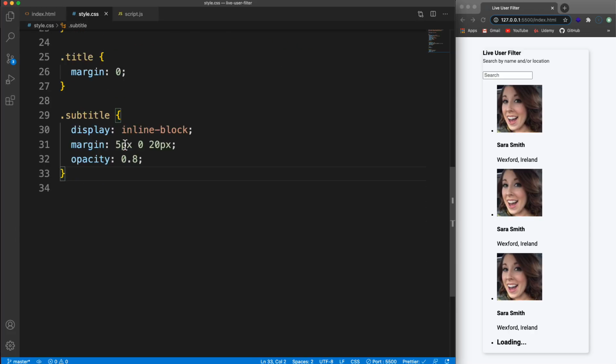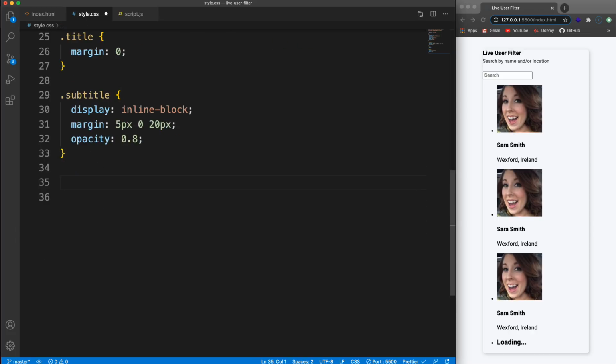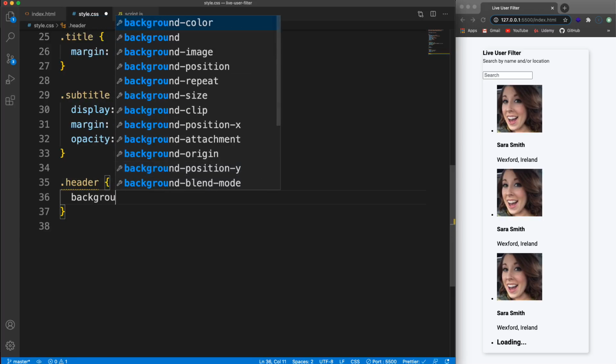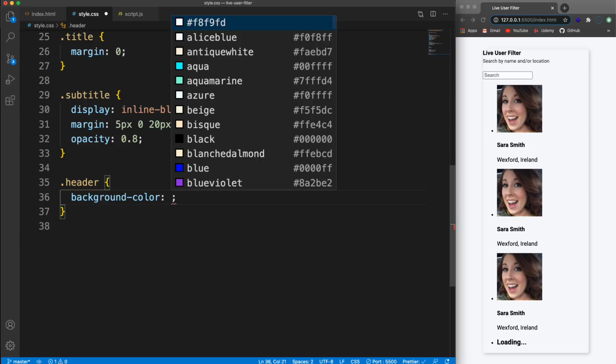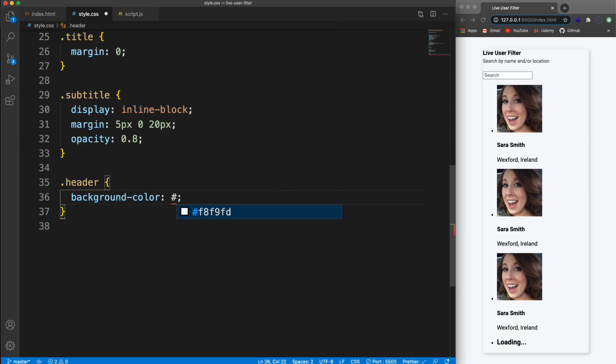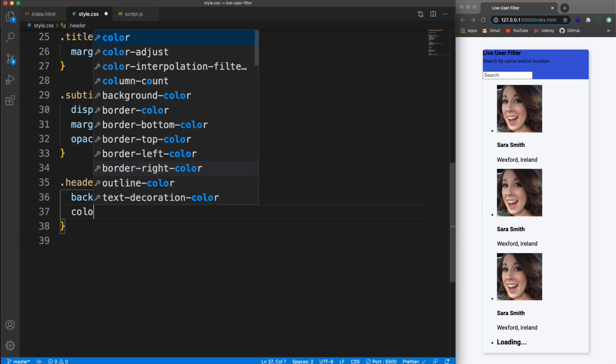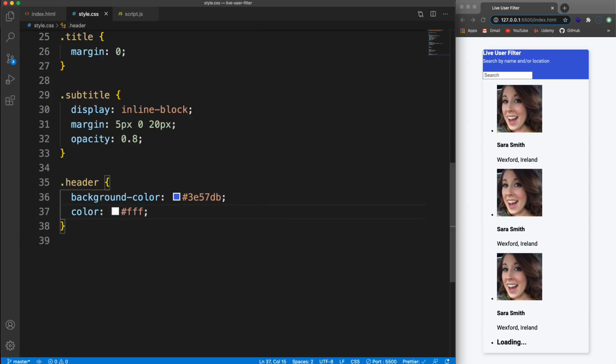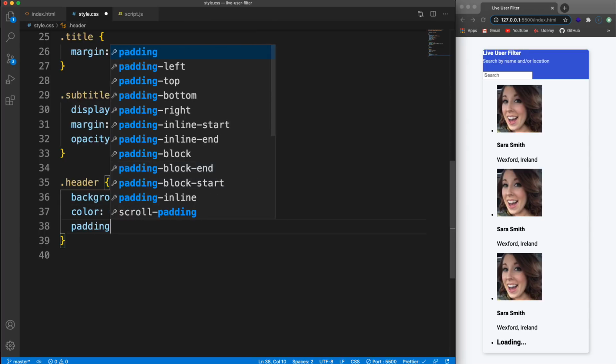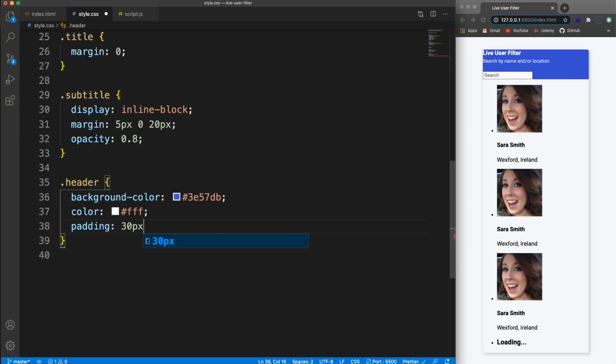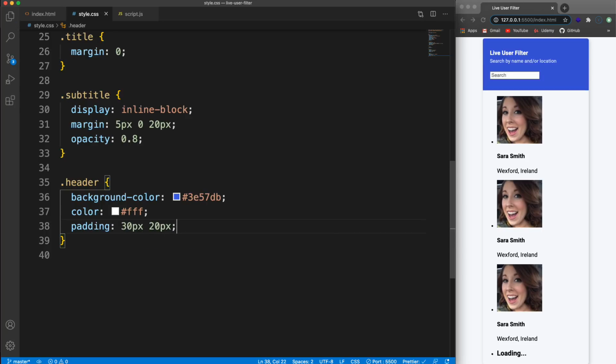And let's see, for the header, so we have a class of header. Let's add a background color for that, and that's going to be 3E57DB for that background. And then the color will be white. And then let's add padding, let's do 30 pixels top and bottom, 20 pixels left and right. Okay, so our header is starting to look a little better.